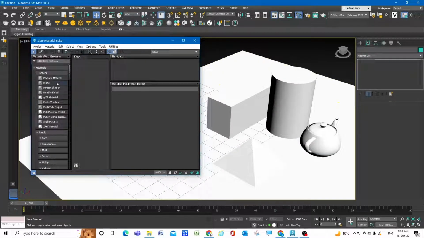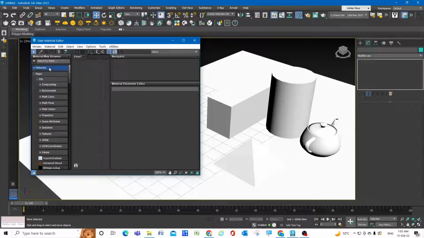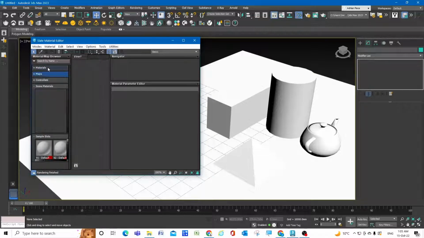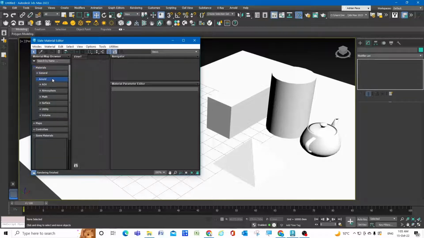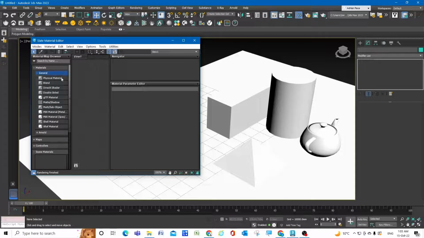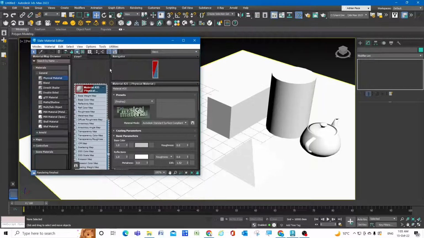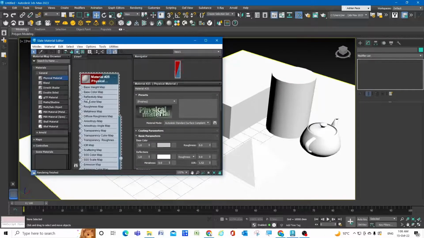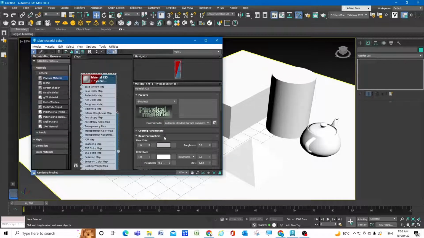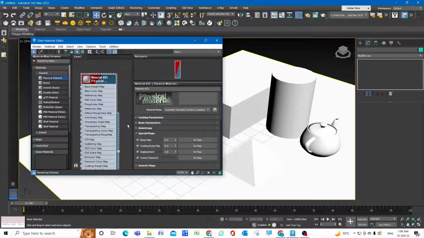So on the left hand side, you have all your materials. So for materials, you've got general, Arnold. For this example, we'll be using general materials. We'll use a physical material. So what you want to do is click and drag the physical material into the view 1 panel here, and that will pop up. Make this a bit smaller, a bit larger. Now what you want to do is change all the parameters in the settings here.